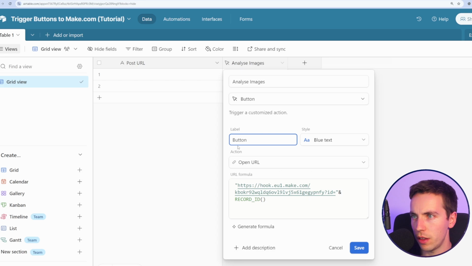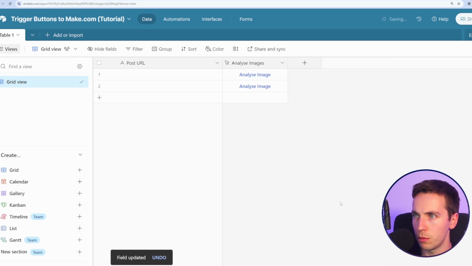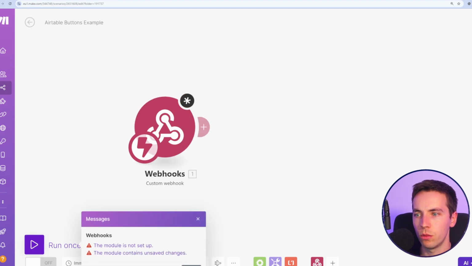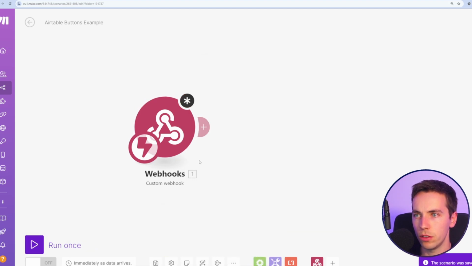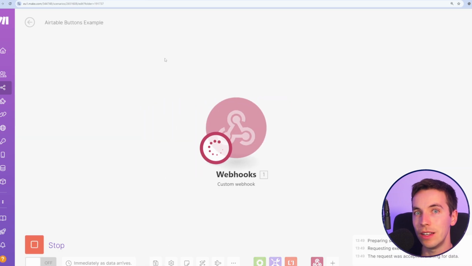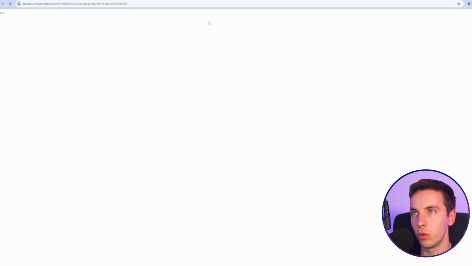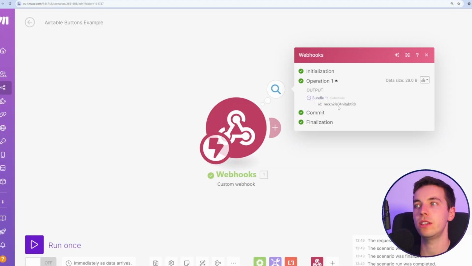We can change the name of that button, so we're just going to type analyze image. Right. I'm going to select run. Oh yeah, I'll press save on this module. Press OK, save, and run once. Now this is listening out for calls to that webhook. I'm going to select analyze image, and this comes up with accepted. We go back and we see that that has been received. We have the ID. So that's the Airtable record ID.